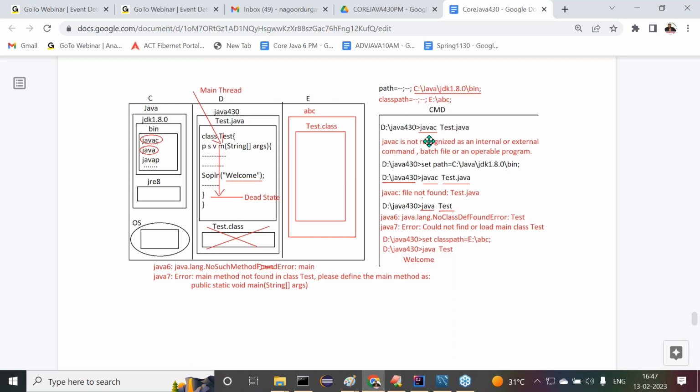The operating system will take this javac command. The operating system will search for the javac command in its internal commands list and at the locations referred by the path environment variable. At both locations, if javac is not identified, the operating system will provide a message like: javac is not recognized as an internal or external command, operable program, or batch file.